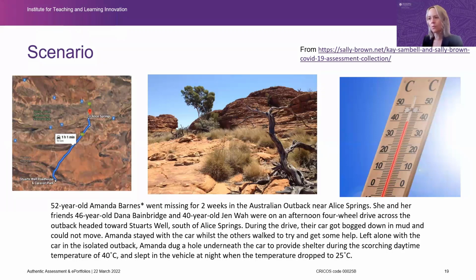Amanda stayed with the car while the others tried to walk and get some help. Left alone with the car and the isolated outback, Amanda dug a hole underneath the car to provide some shelter during the scorching daytime temperature of 40 degrees, typical outback, hey? And so she slept in the vehicle at night when the temperature dropped down to 25 degrees.